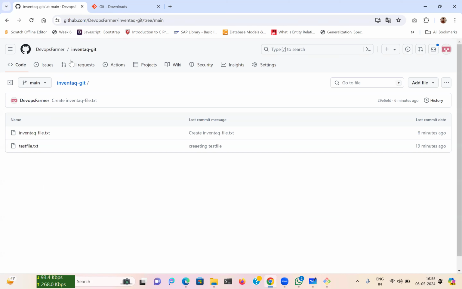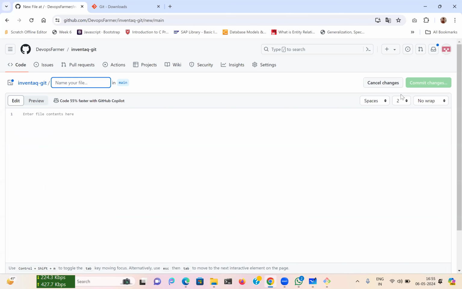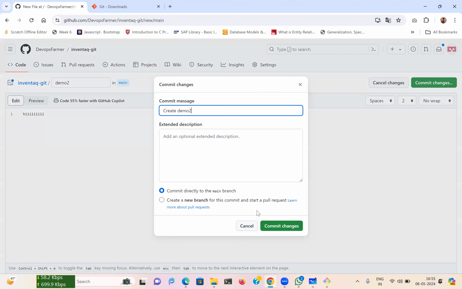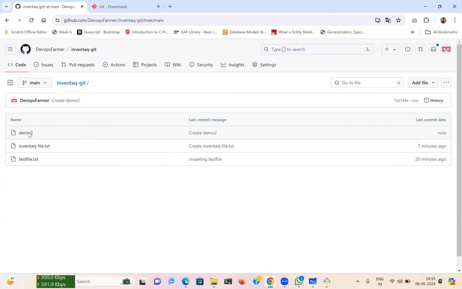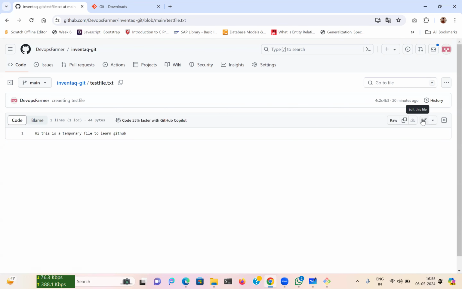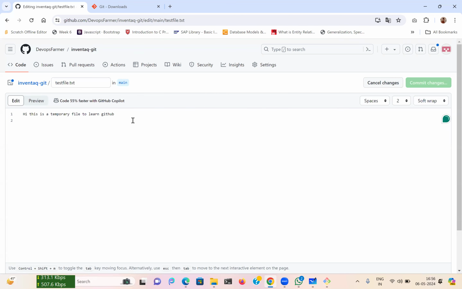So let's say this is the inventec git repo. I will add one more file here, demo2. If I create a file and do a commit, it will also bring it. Can you make a change in any of the files? Yes, that will also come. Don't worry, not only new files; if any files have been changed, that will also come.